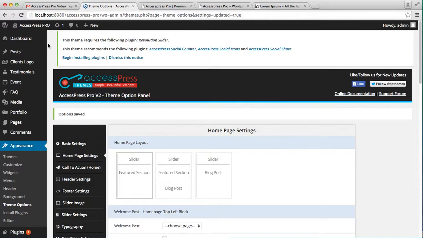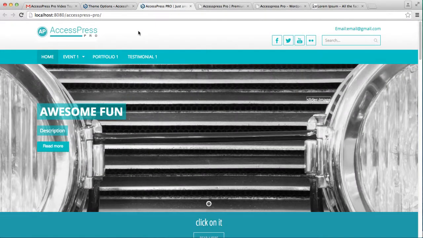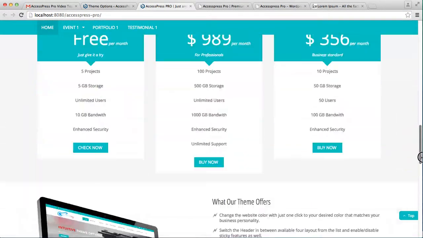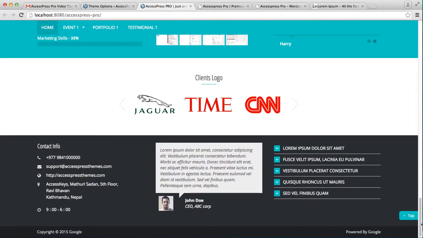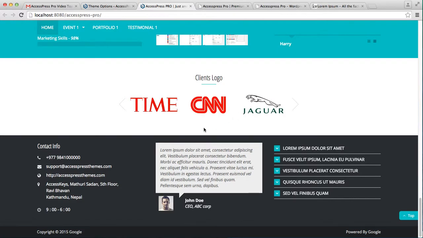Now, as your options are saved, let's go to the front end of the website and see the client's logo section there. It will appear just at the bottom, as you can see here. So in this way, you can have your client's logo on your website's homepage.